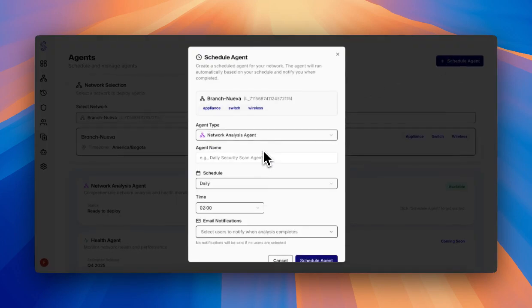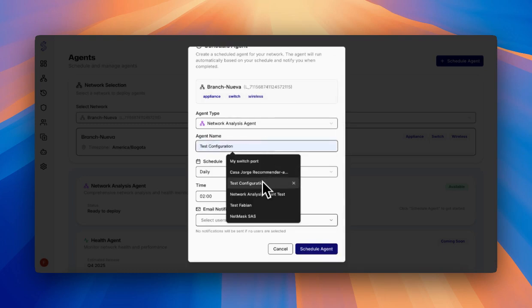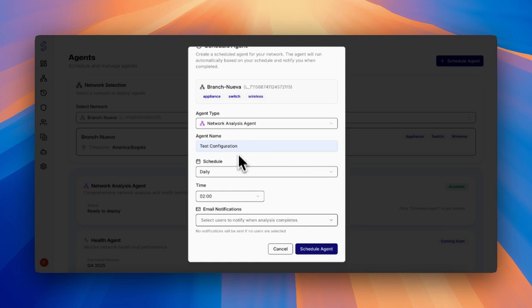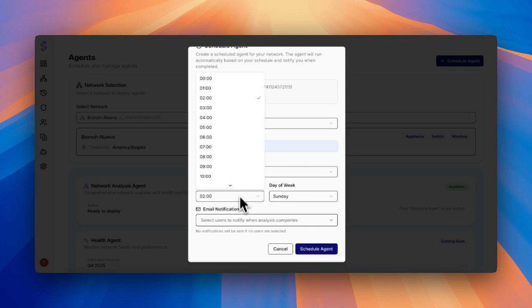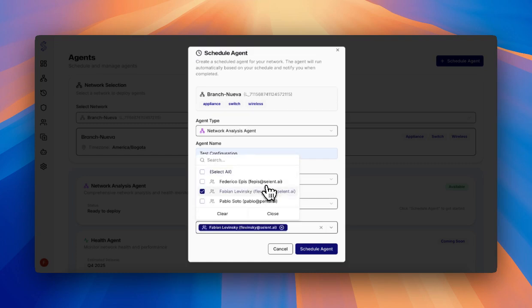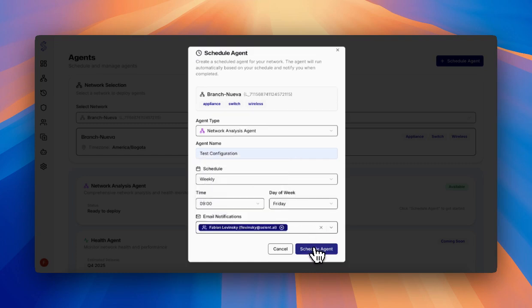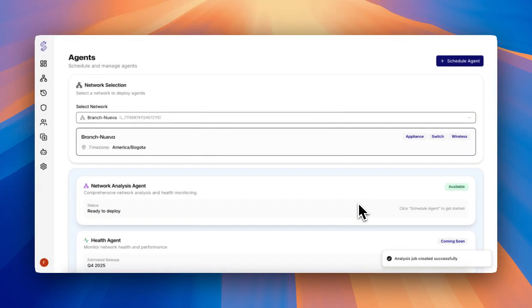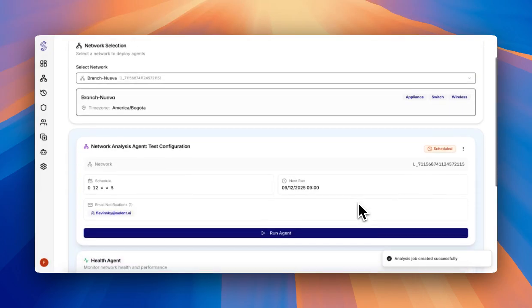Name your agent, set the schedule frequency, weekly, daily, or custom. Choose specific days and times. Configure email notifications for job completion. Here you can see the scheduled agent and when the next run is planned. You can also trigger it manually whenever needed.